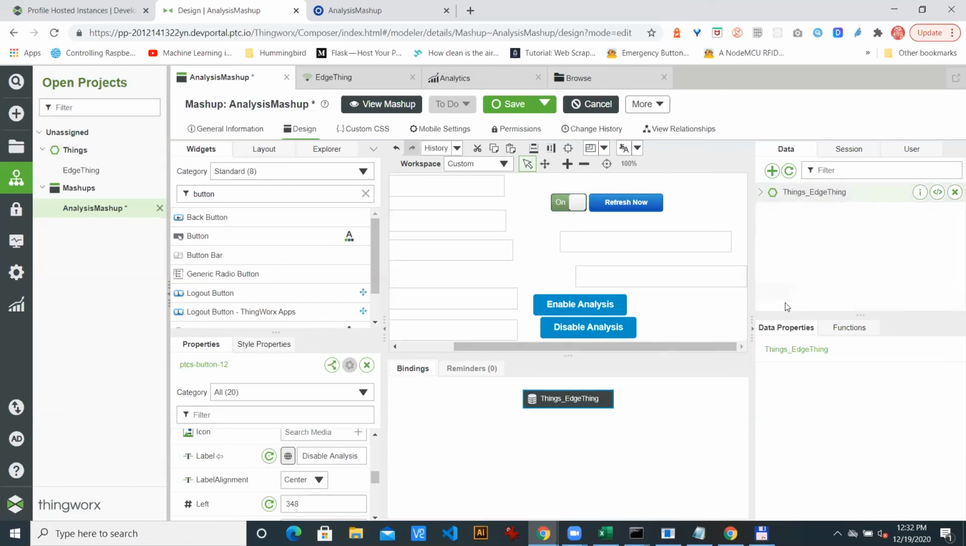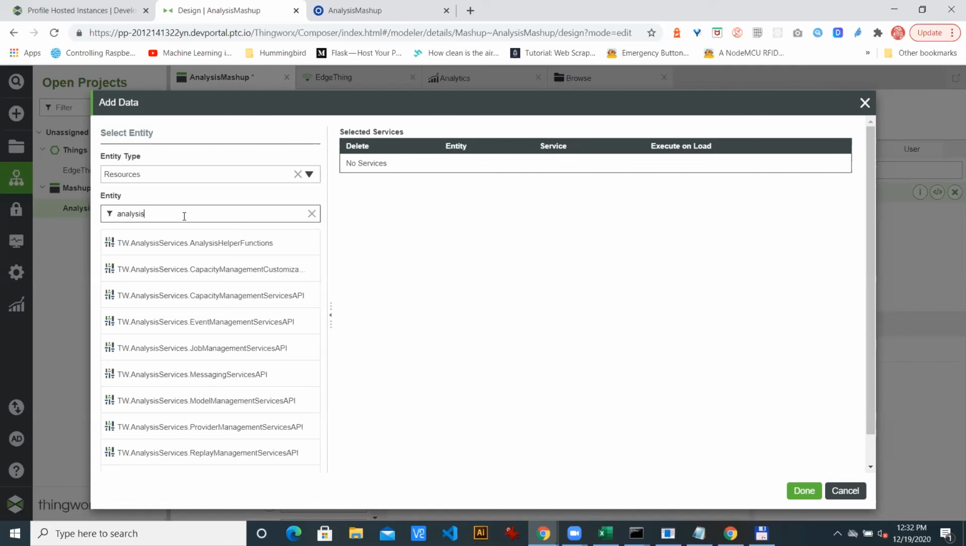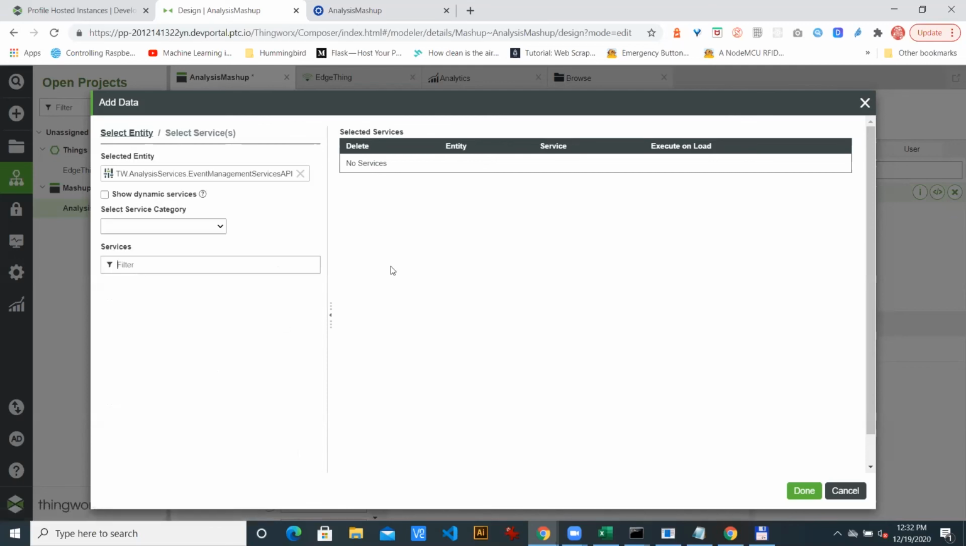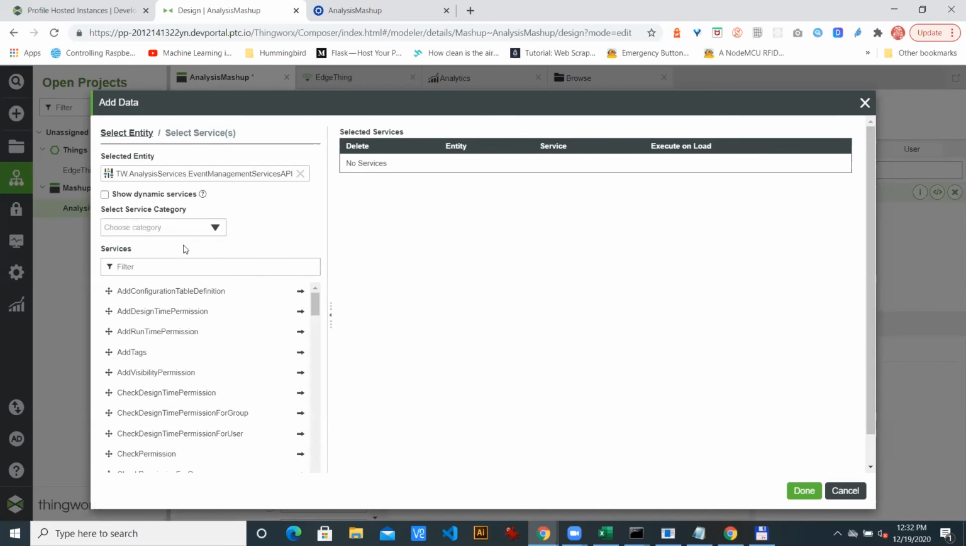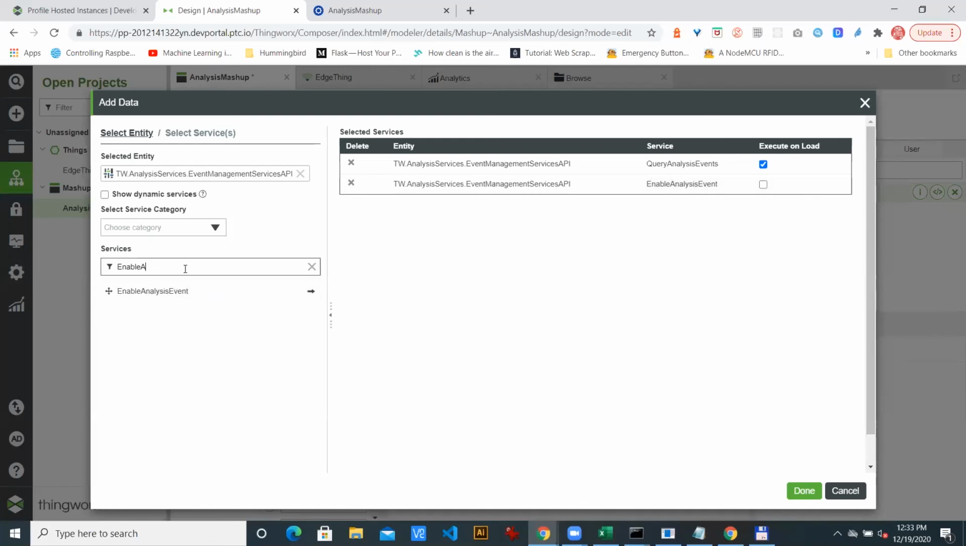What I need to do is get data from resources, because all the APIs are there. You can select analysis services there. And I want to select the event management services API. So you can see a lot of different things there. The category that I want to get is query analysis event. I'm only going to execute that on load. This will give me the ID of the event. I'm also going to add enable analysis event and disable analysis event, which I will link up to my buttons. I won't execute those on load because those are related to buttons.